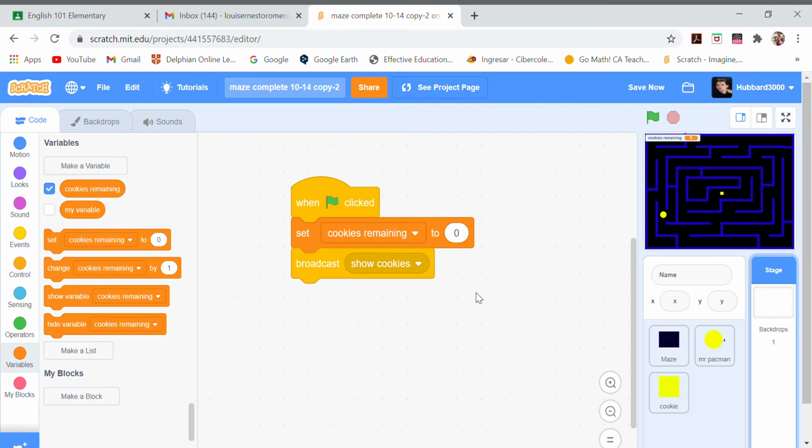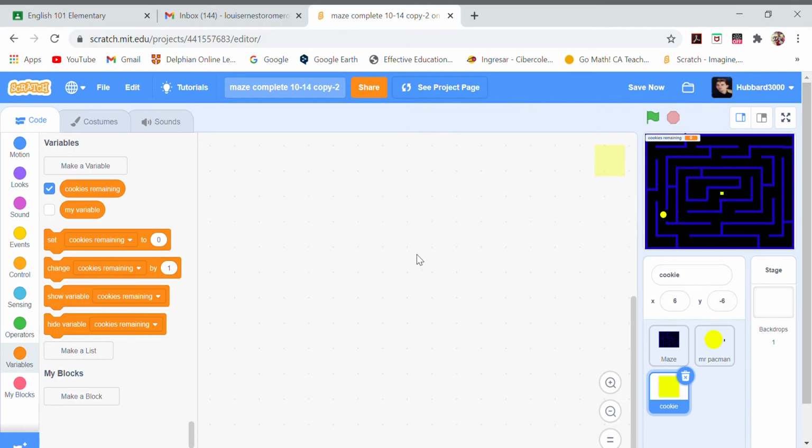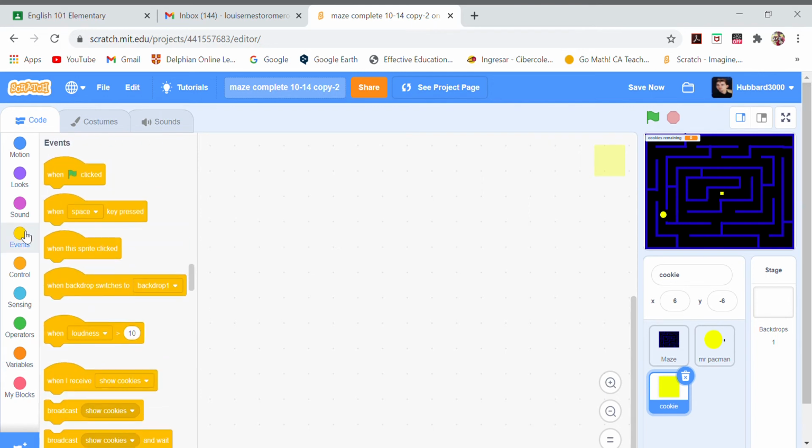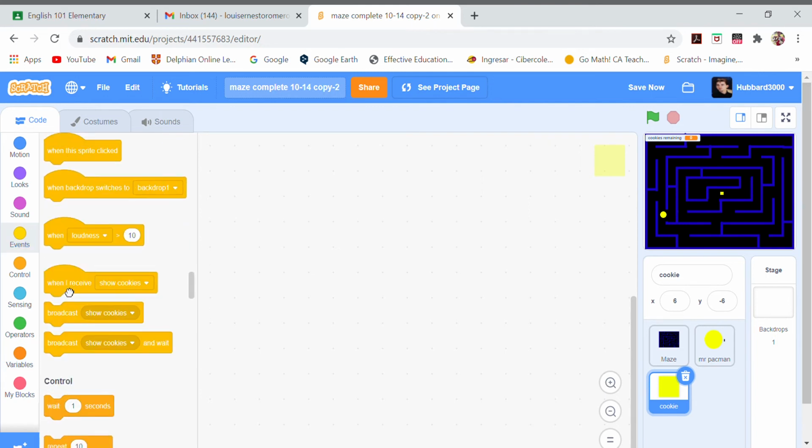Now I think that's pretty much what it is for the backdrop. Okay, what I'm going to do now is start with the coding for the cookie. So I'm going to start with events here, and then go to the when I receive option. Yes, it's good. Let's make it a little bigger so you can see it better. Actually, it's gonna be a little problematic if I go too big, so let's leave it around there.